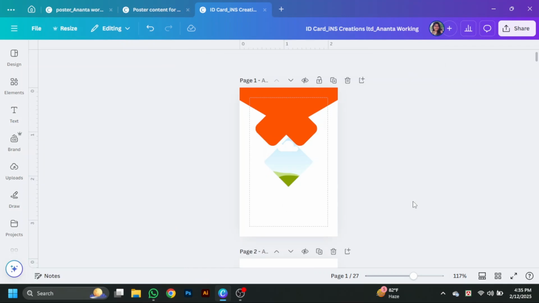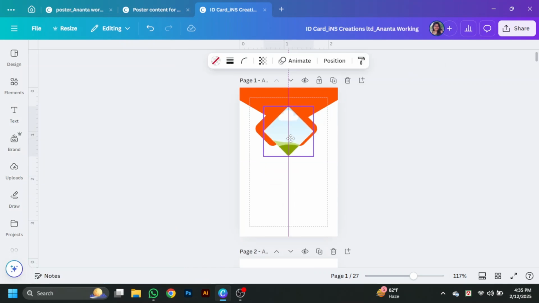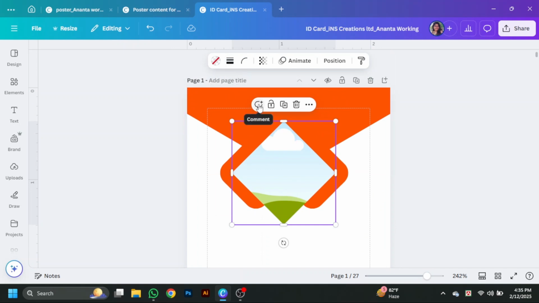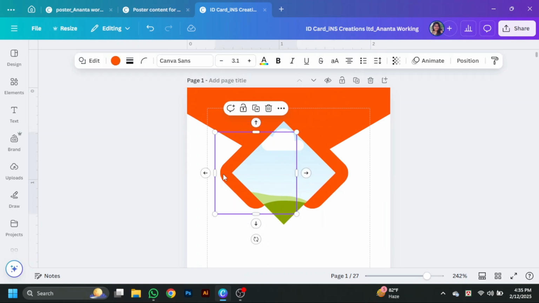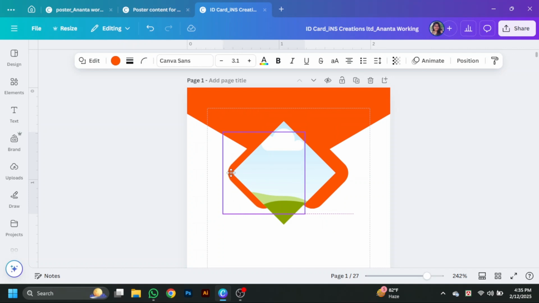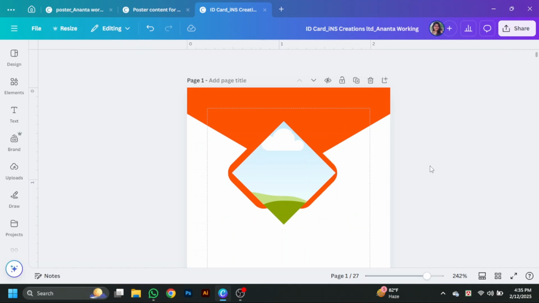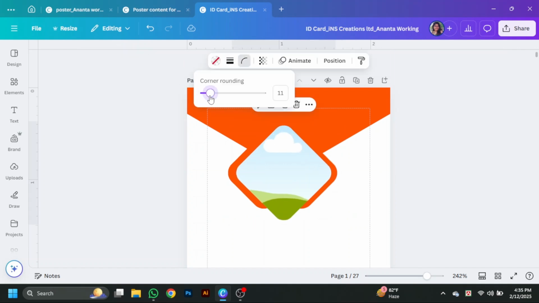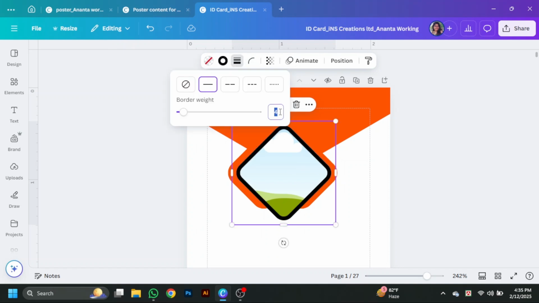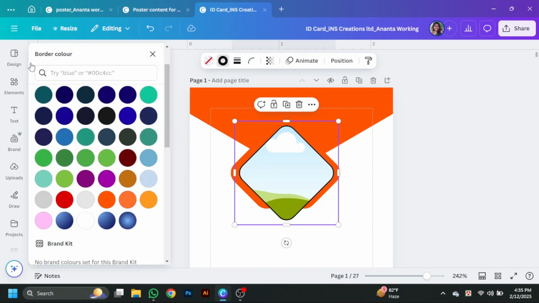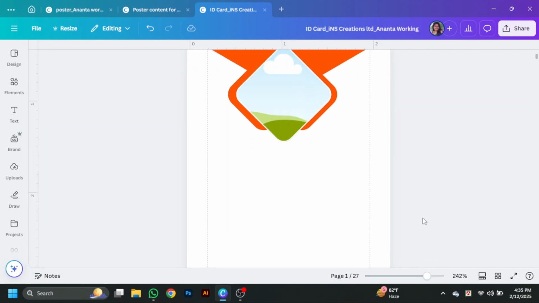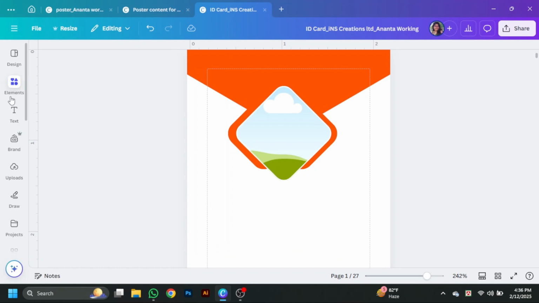And now go to the frame and let's take this similar frame-like shape again. Before that, adjust both of the shapes. Make the frame corner round and give it a border. Change the border color to white.